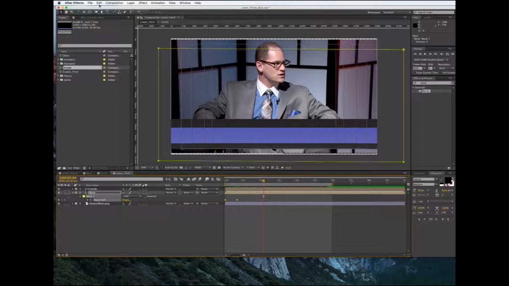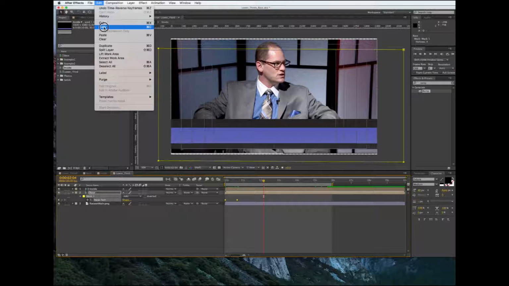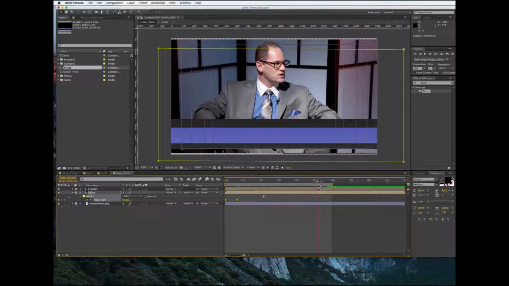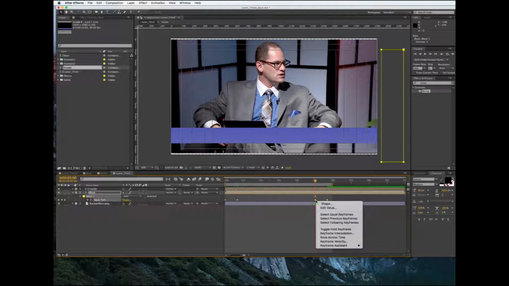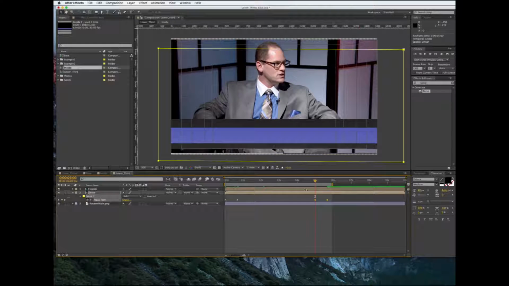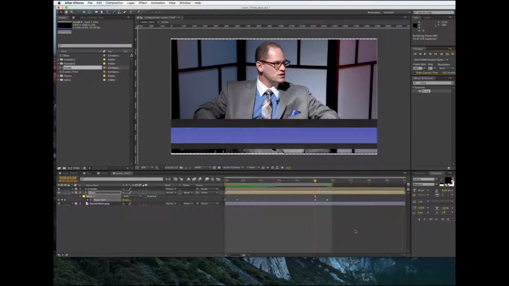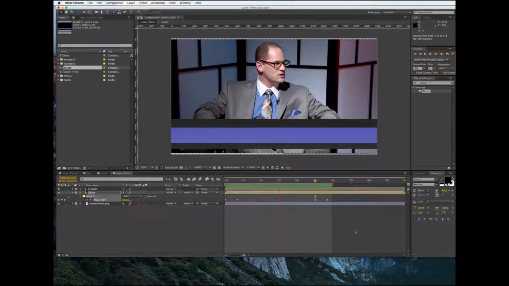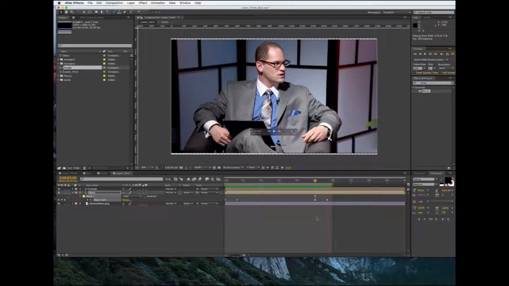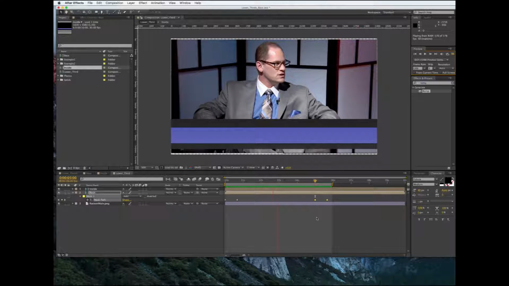So let's copy this, and let's move to the 5 second mark once again, and let's hit edit, paste. Right mouse click on our keyframe, Keyframe Assistant, and then time reverse keyframes. Now if we do a RAM preview, we can see how it goes on, and then when it gets over here, it reverses out, so it does the exact opposite.